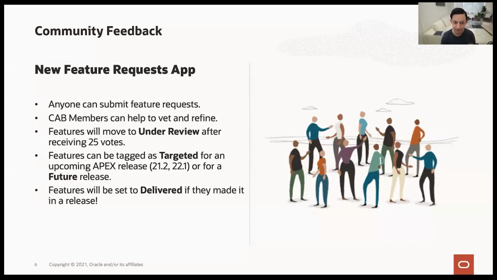But if there are features in there that make a lot of sense, that there's a lot of demand for, and that we can actually do, we would like to review them and target them for either a future release or an upcoming release, and have that back and forth with the community. So with that said, I'd like to go into my demo.